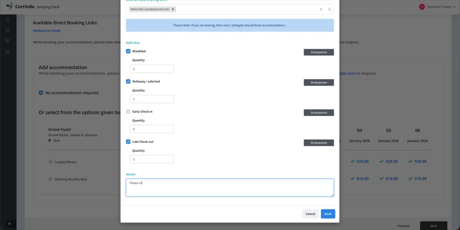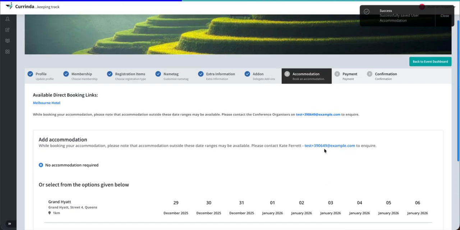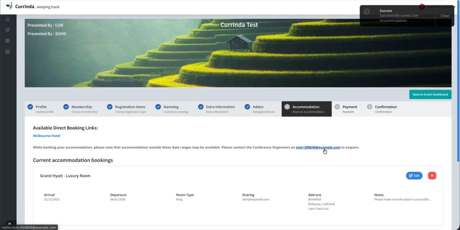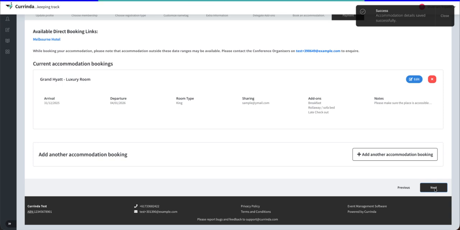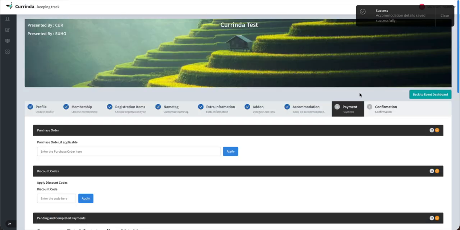Let's say, please make sure the place is accessible for specially abled. Sorry for the typo. And then let's click on book. Now we can click on next. My accommodation details get saved.